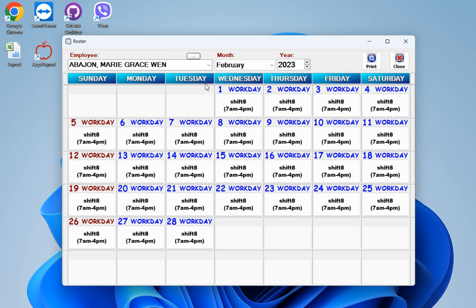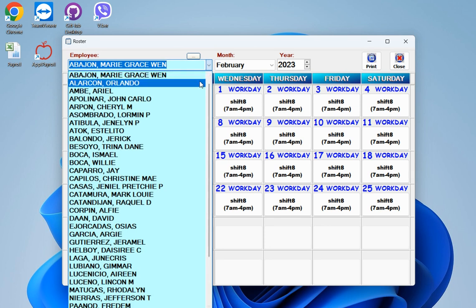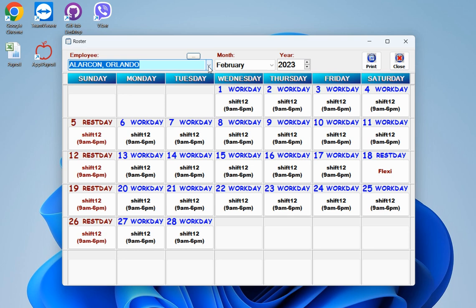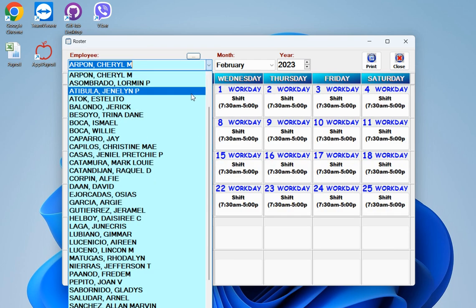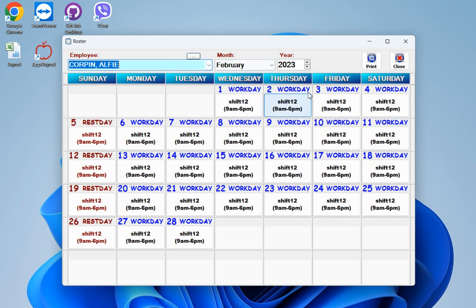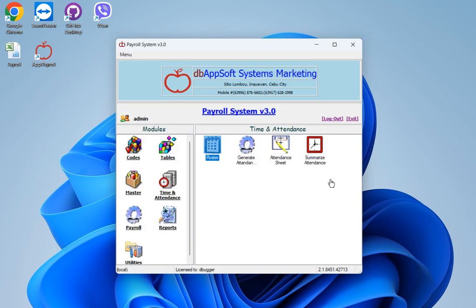So you have to go through each employee here if there are changes to their default schedule. Once done, you have to close this one and then proceed now to the generation of the attendance sheet.